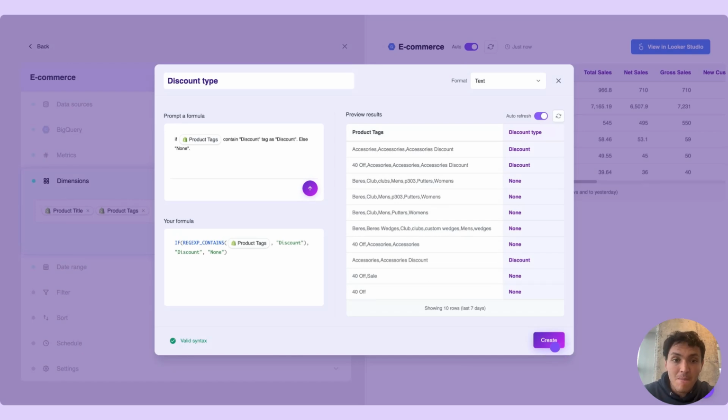This understood my formula, and I can validate this. So the first product tag says, for instance, discount, and it is tagging discount accordingly. Another product doesn't have discount. For instance, the one that says breast, women, and so on, it says none. So this is breaking down my data correctly.